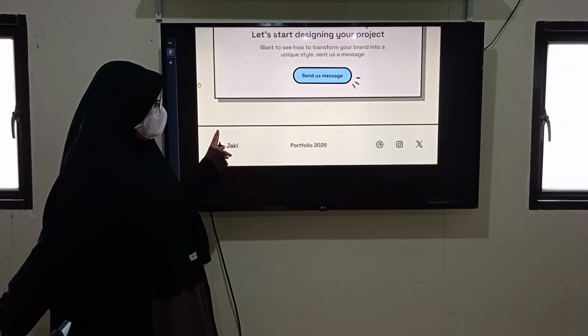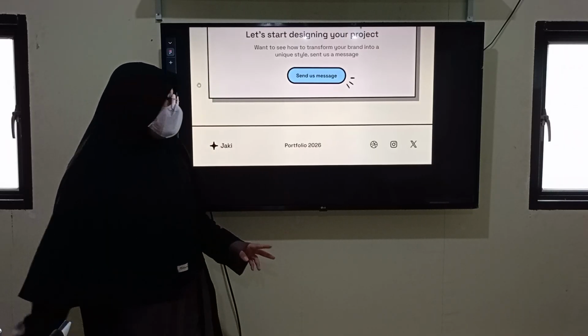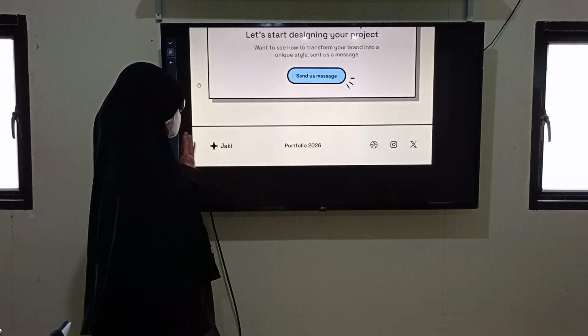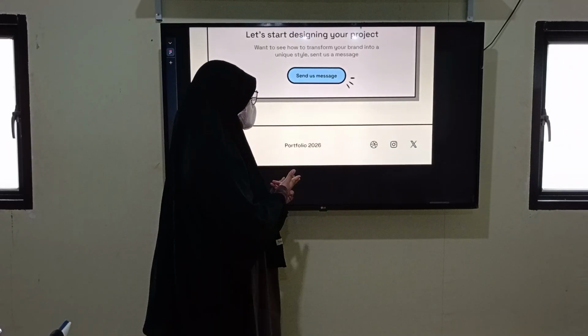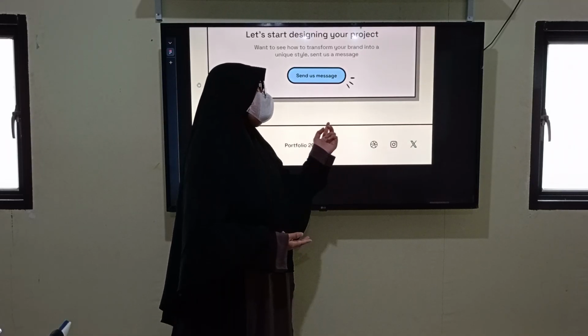Last but not least, we have the footer. In this footer, of course, there's my name, and then there's a portfolio. This portfolio is made in 2026, and also my Dribbble, Instagram, and X.